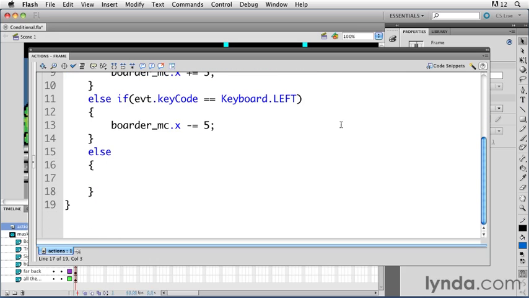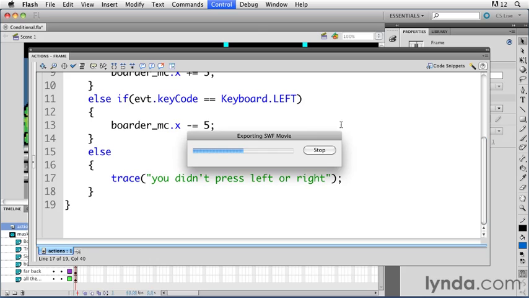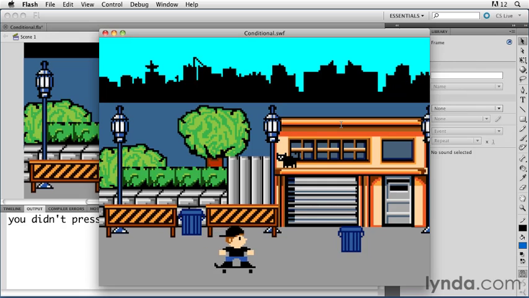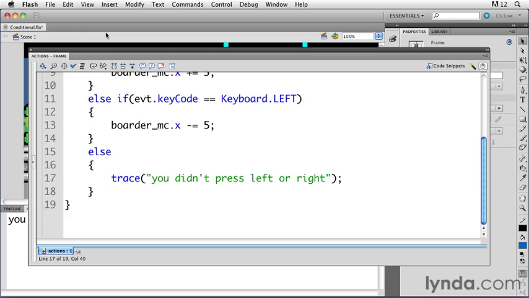And inside of the curly braces, I'll type trace. And then in quotes in the trace statement, I'll just type, you didn't press left or right. So I'll test the movie, and left or right, move the border, but if I push the up arrow, then I get the you didn't press left or right message. So of course you can run whatever code you want in there, or not have the else statement altogether.